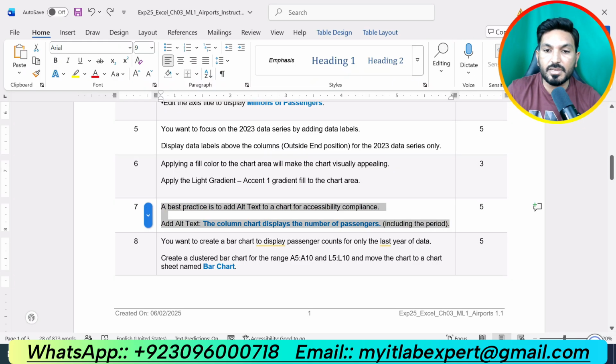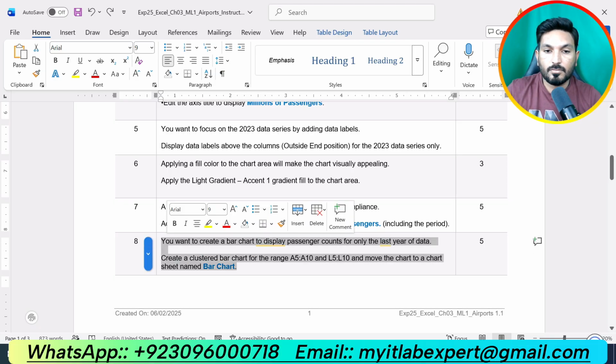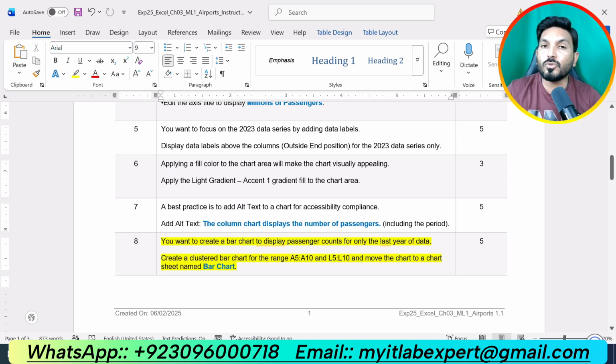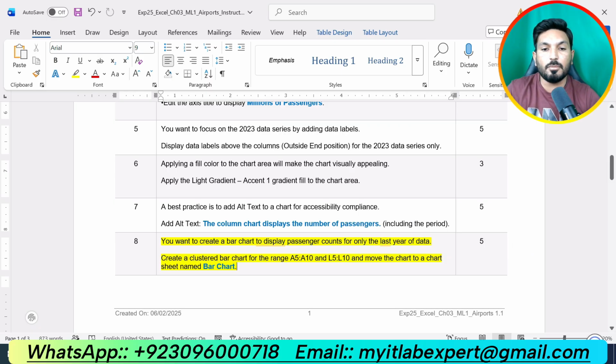So we have completed 7 steps of this assignment so far, and now we are going to do the next step of this assignment, that is step number 8. Step number 8 of this assignment is saying you want to create a bar chart to display passenger count for only the last year of data. Create a clustered bar chart for the range A5 up to A10 and L5 up to L10, and move the chart to a chart sheet named bar chart.